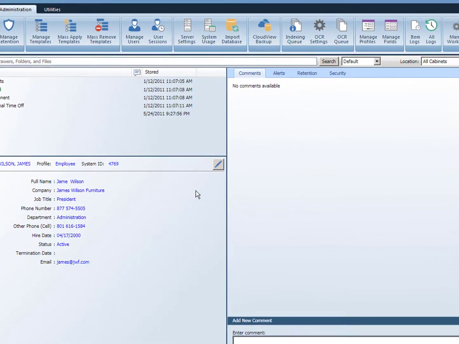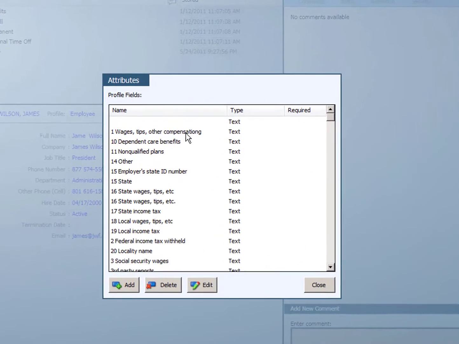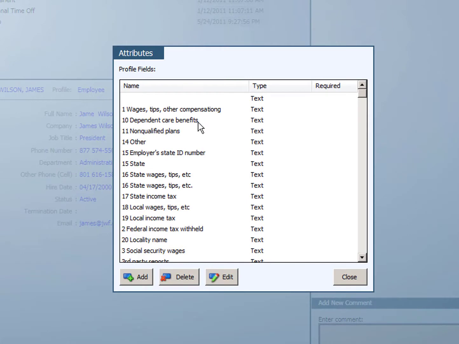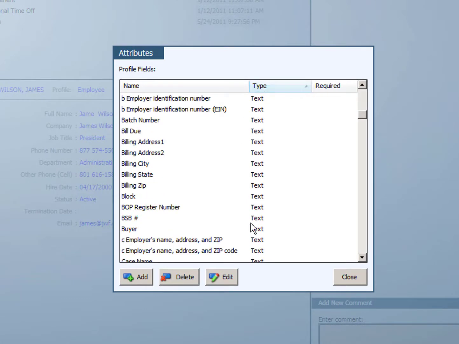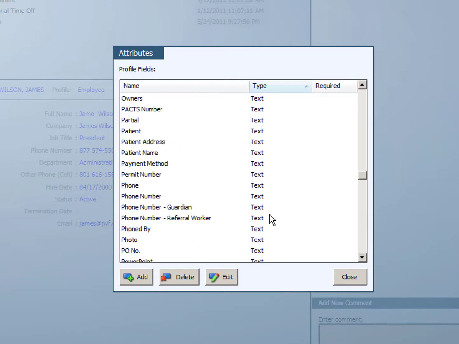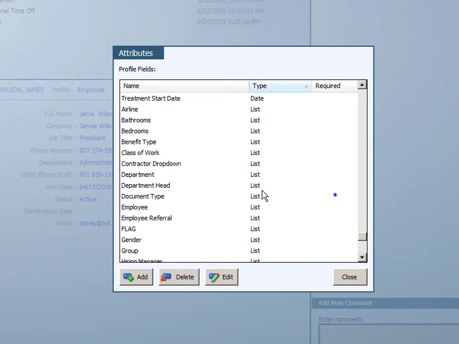Okay, so how do I create these? You have two icons up here. Manage the fields. Let's go there first. These are the building blocks to creating the profiles, the individual items. These are text items. They're number items. There are, as you can see, a lot of text items here. The dates, you can see a list. So here are the different things that I've listed. Employee is one of them.